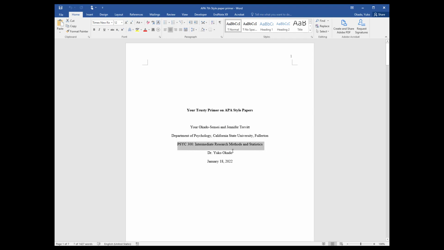So all of these elements are new in APA 7th, but you will be adding them to your title page for student papers that you write, so essentially papers that you submit for classes. This is the name of the instructor, and then here is the date for the paper. And so these are the elements of a student paper title page.